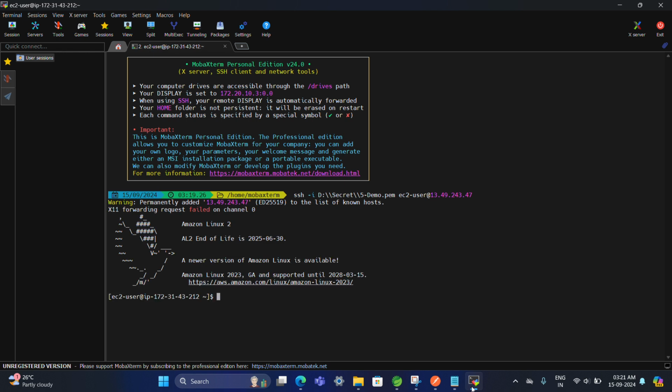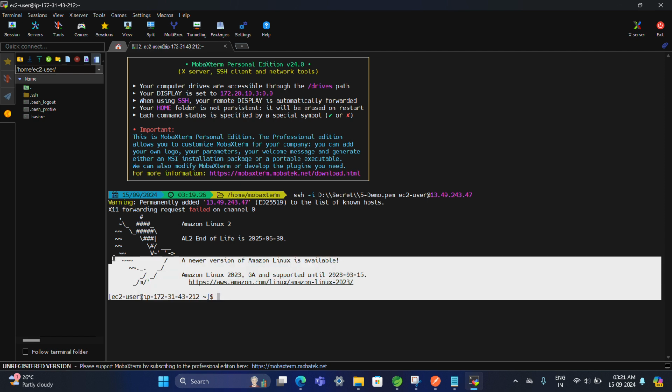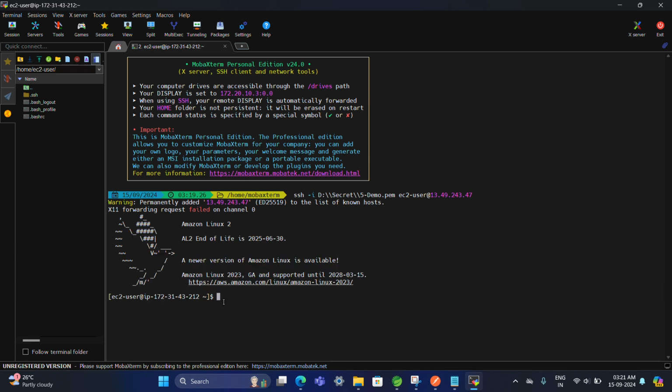Okay. We have successfully connected to Amazon Linux, our EC2 machine. This logo is perfect. Now, we created the project, converted it into a jar, created the EC2 machine and connected to it. The next step is to copy the jar into our EC2 machine.